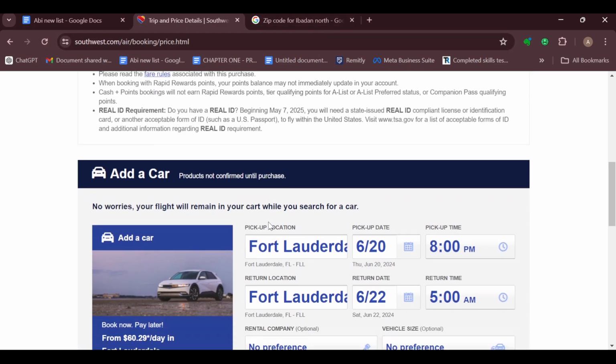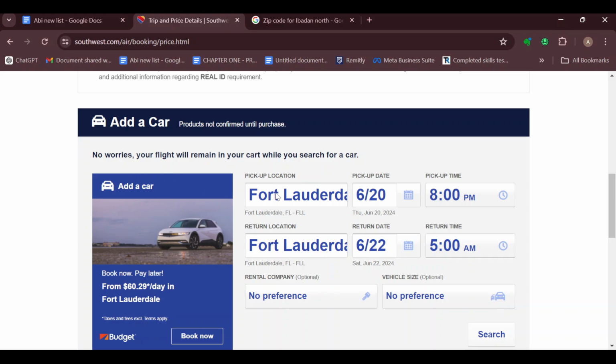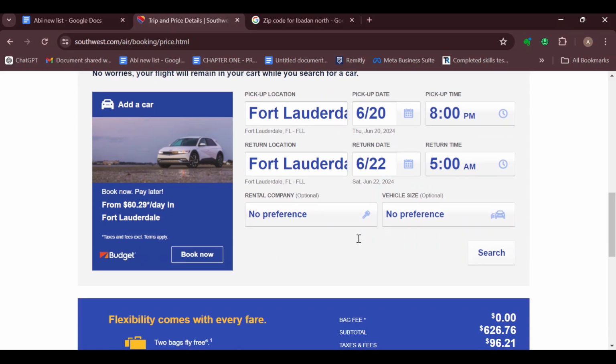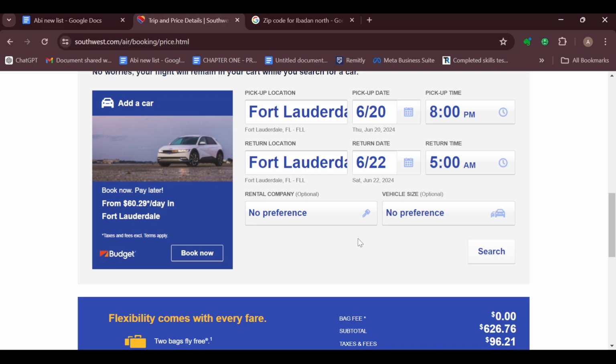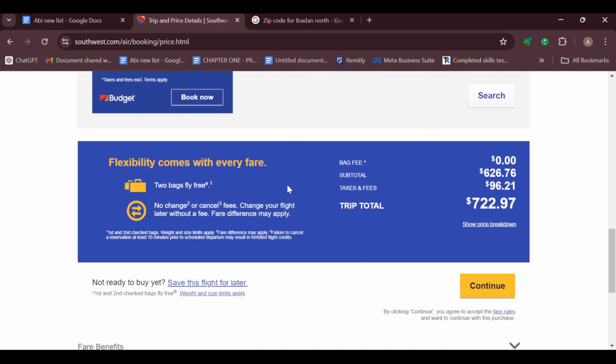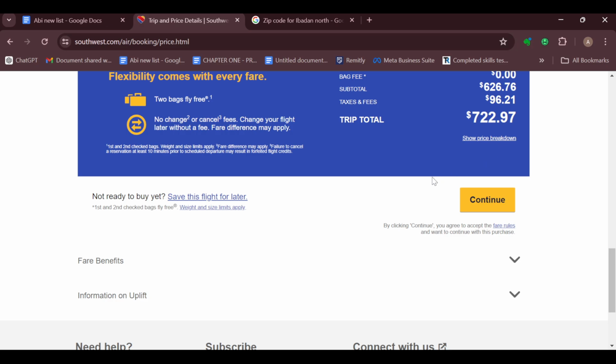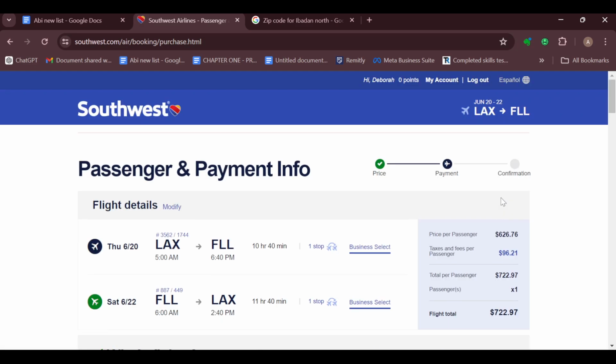And then if you want to add a car as well, you can go ahead and add a car that will pick you up at your location or take you to wherever you're going when you get to the airport. You can add that. You can also add bags, but the more you add, the more you would pay. Okay, and then once you're done and you're satisfied, move to the lower right corner and click on continue. So after clicking on continue, you wait for the page to load so you can be taken to the next stage, which is the payment stage.